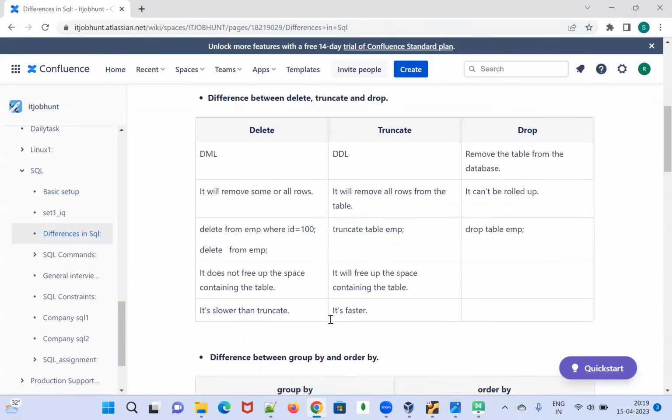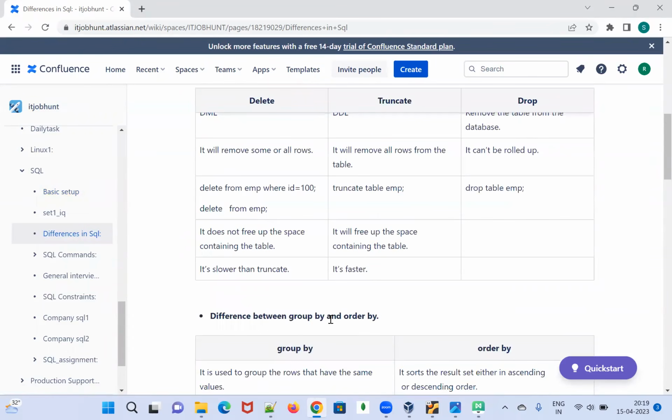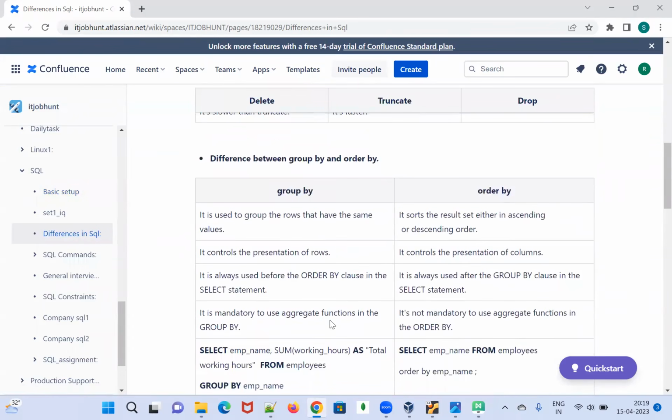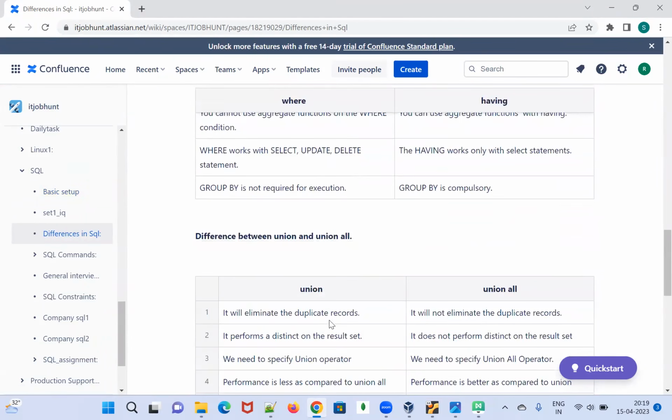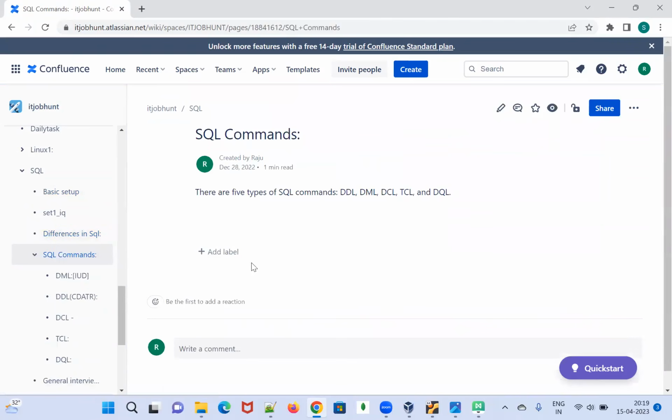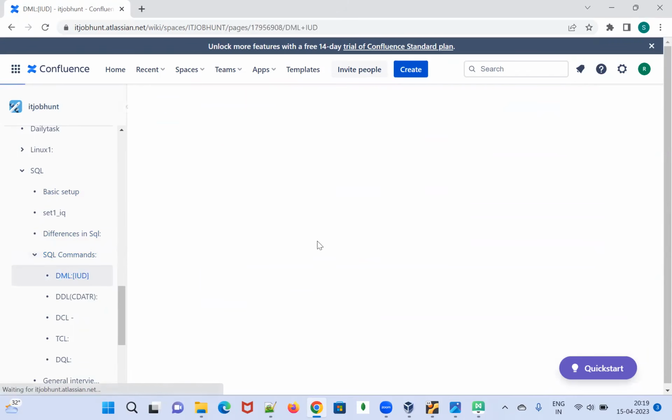These are the intro questions. Exactly the same intro questions are going to come during the intro stage, like the group by and order by difference. Everything I have made into a document, guys, and the same document I'll give to you. Apart from this, as I told you, DDL, DML, DCL, TCL, DQL, everything I have explained, each and every stage.